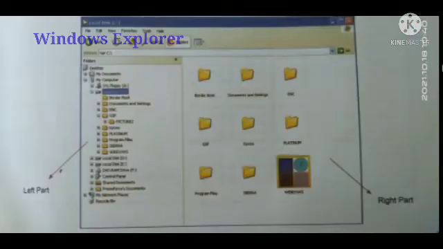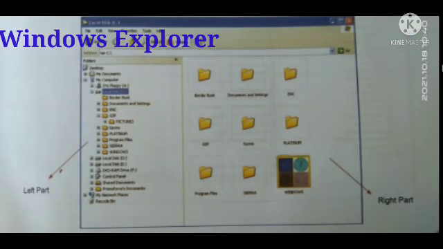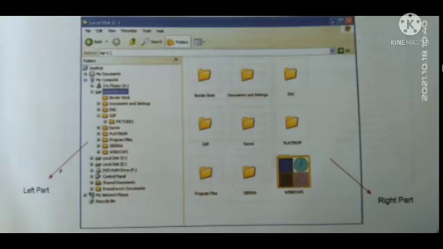Next, Windows Explorer. This is a program which manages the content of a hard disk. It helps us to explore the files, folders and drives. The left part of Windows Explorer displays drives, folders and other hardware details. And the right part displays files, subfolders and the content of the selected items on the left part.